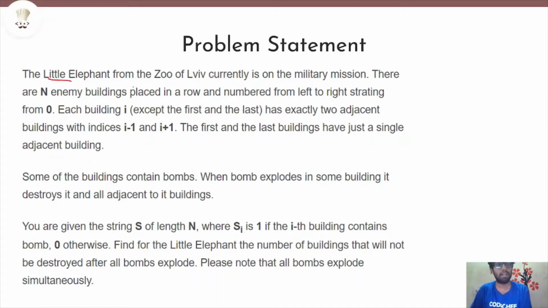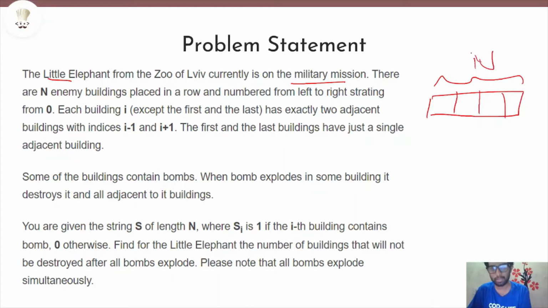Here it is written that the little elephant is currently on a military mission and there are n enemy buildings that are given to us. They're indexed from 0 to n-1, for example. Each building I has adjacent buildings. So corresponding to this index I, what will be the adjacent buildings? It will be I-1 and I+1. So whatever index we take, to the left and the right we find adjacent buildings.